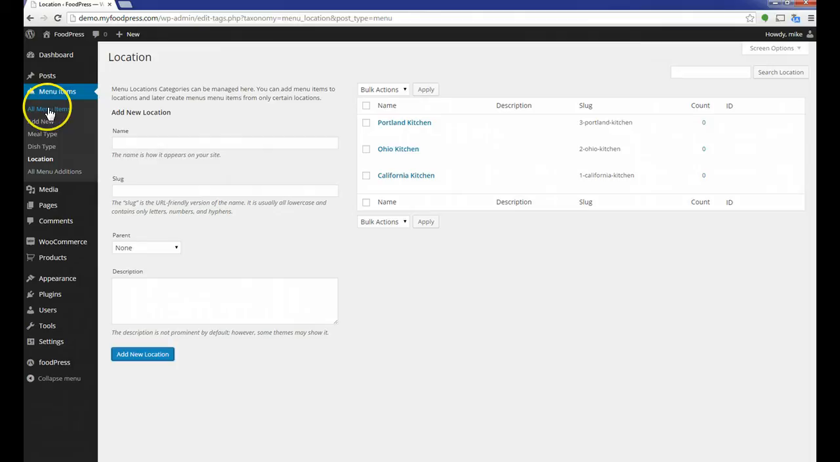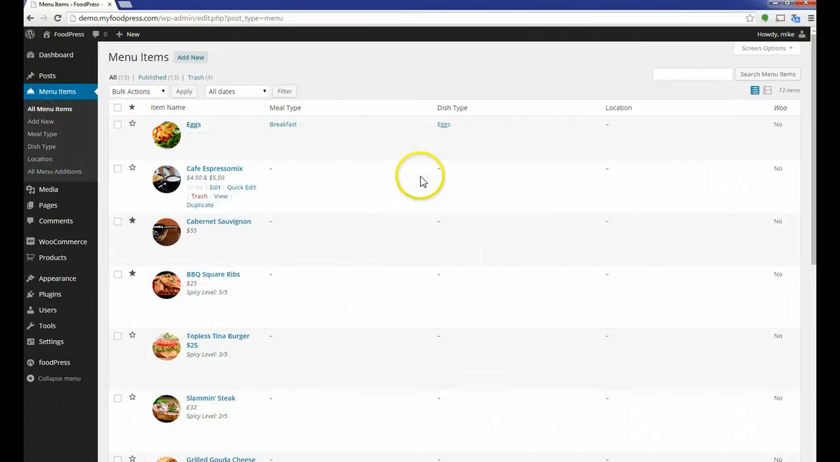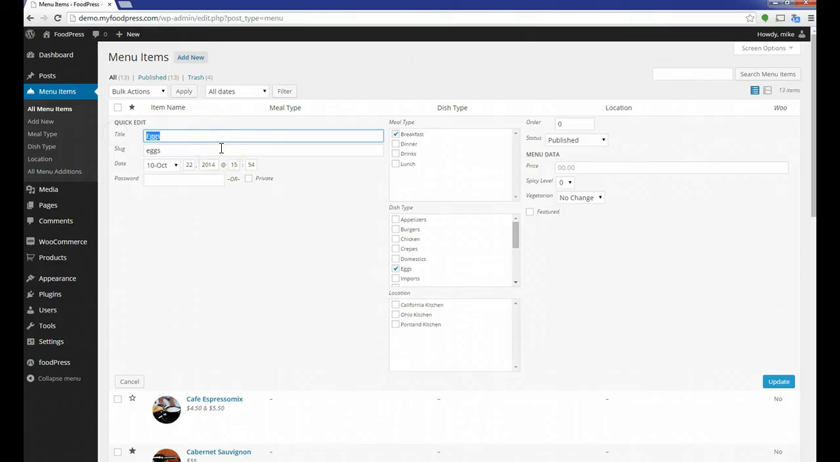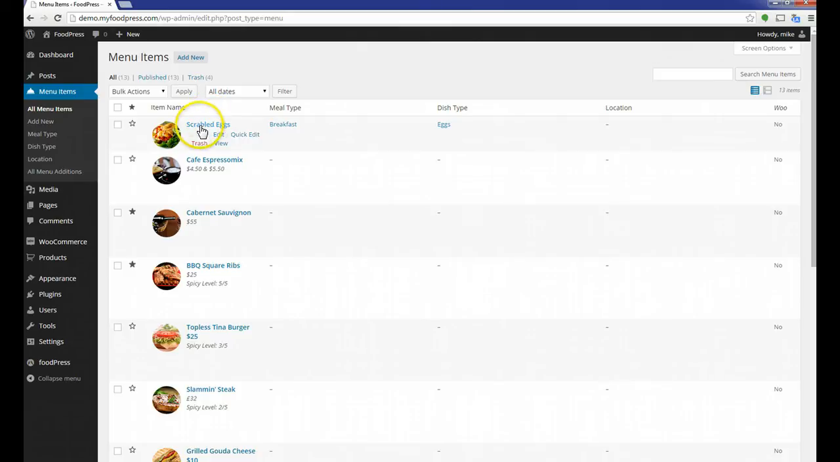So now we have our locations. Let's go back to our menu items, all of them. And now we can see that we have eggs, breakfast menu, which is under the meal type, and the dish category, it's under the egg menu. Let's call that something else, just so you don't get confused by eggs. And the name of the dish is eggs, and also it's under the egg dish type. Let's call it scrambled eggs. Okay. Update that. There we go.